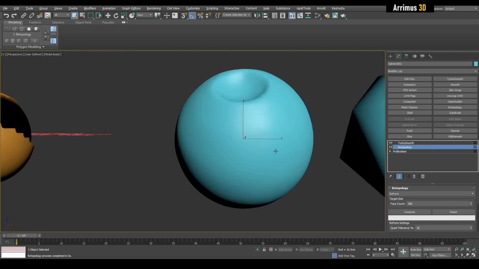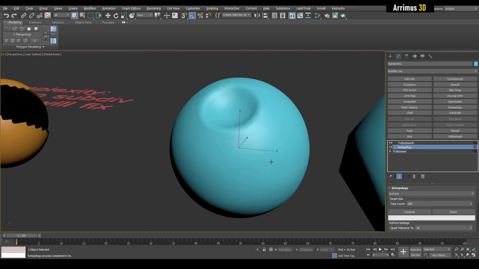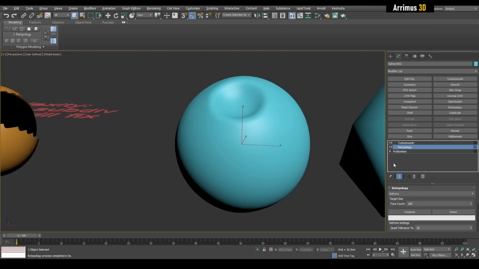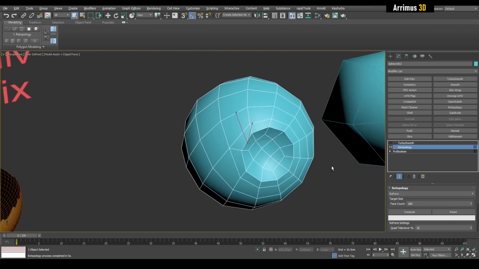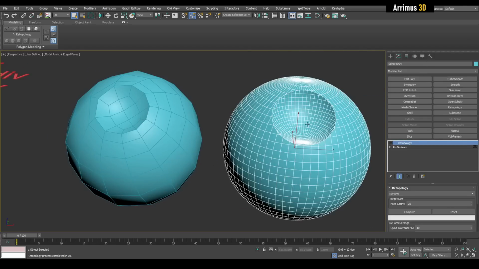300 still getting pretty bad results. 200, splotchiness here. 100, still probably not as good as what we get here on the right. So if you're going to use automatic retopology, guys, have it more complex.